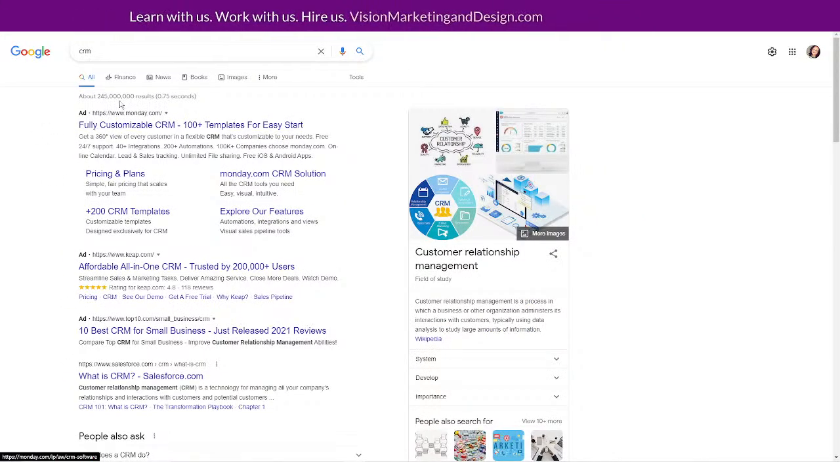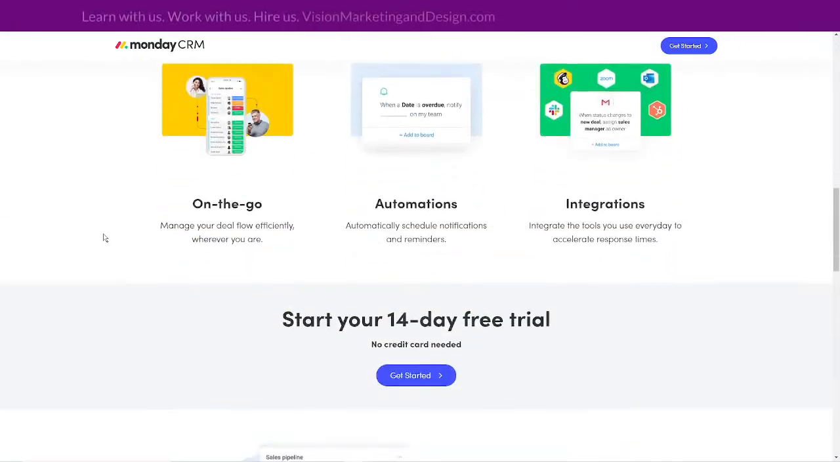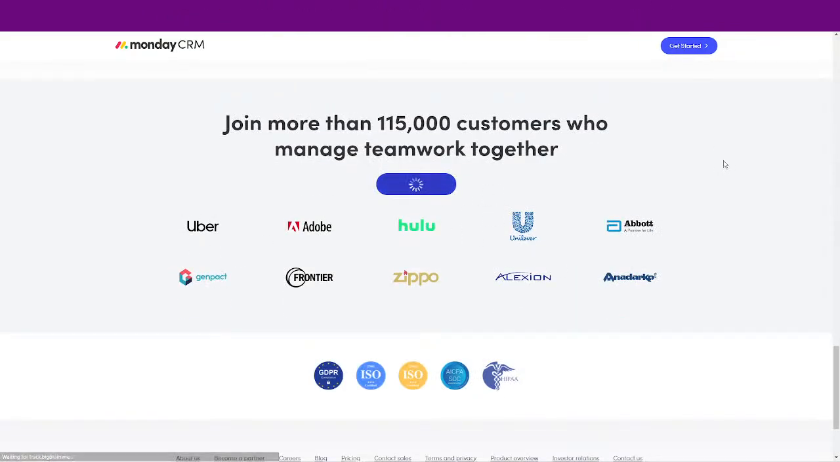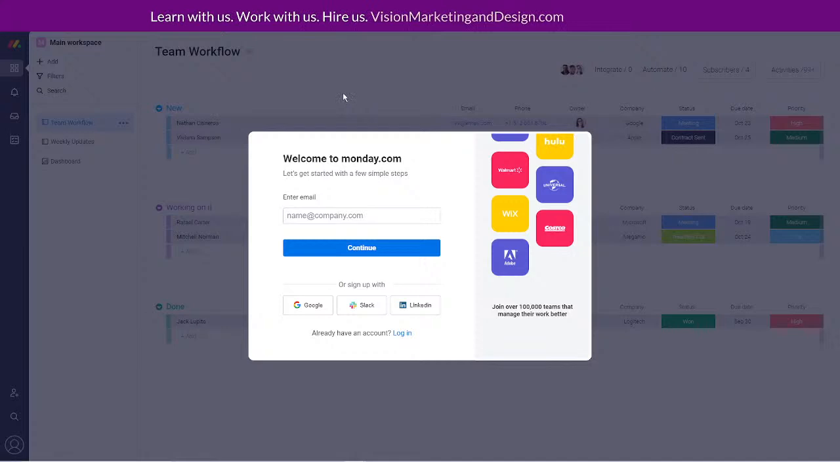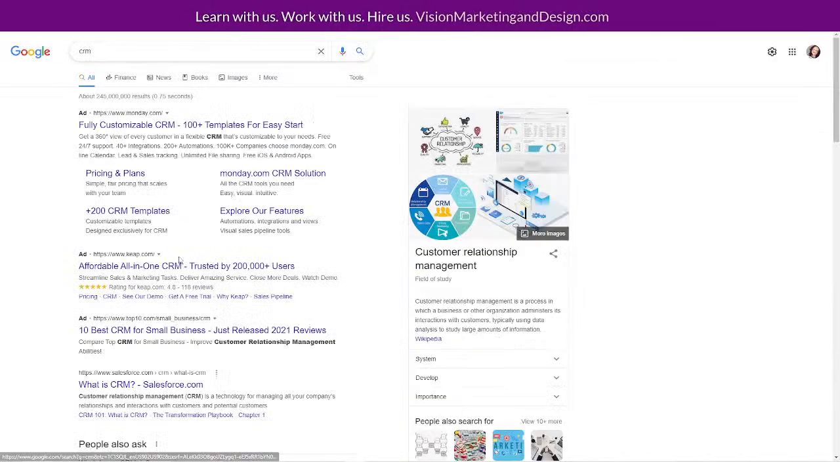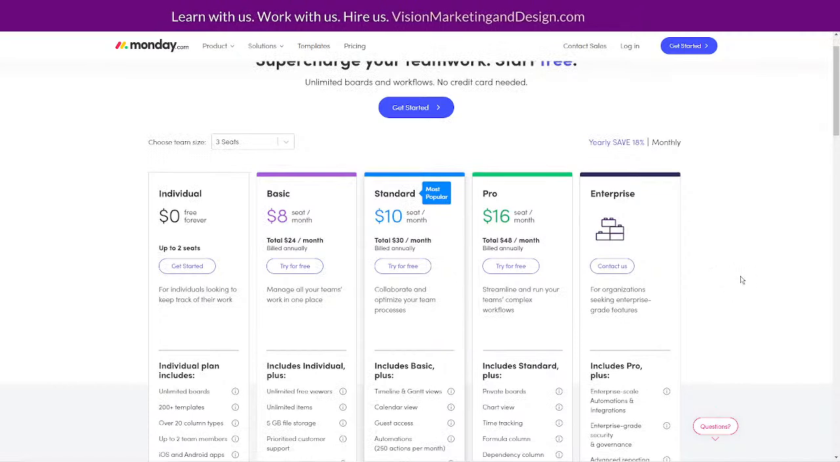So let's check out, as soon as I type in here CRM, right away Monday comes up because they're running ads. So let's look at Monday CRM and let's see if they actually have the prices listed. Sometimes they don't because they're usually really expensive. Okay, so I don't want to log in here. All right, so they're probably not going to tell me. So I'm going to get out of here. Plans and pricing.